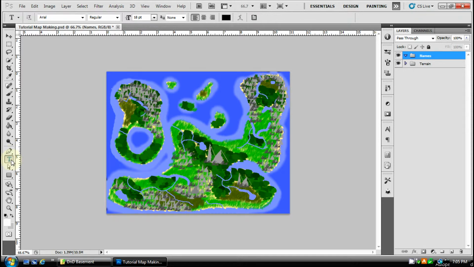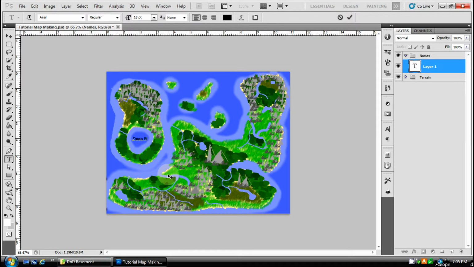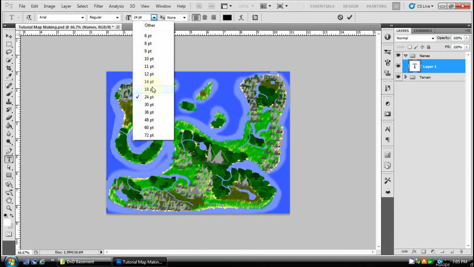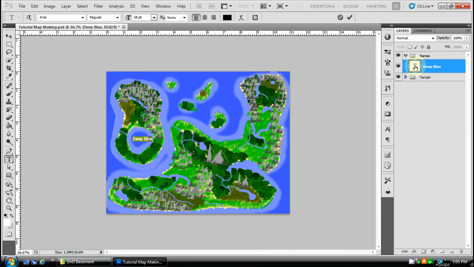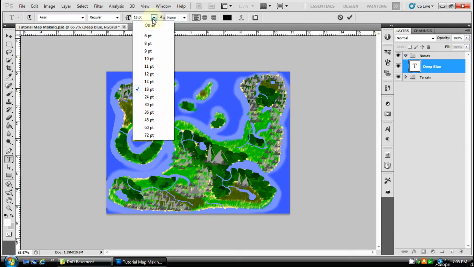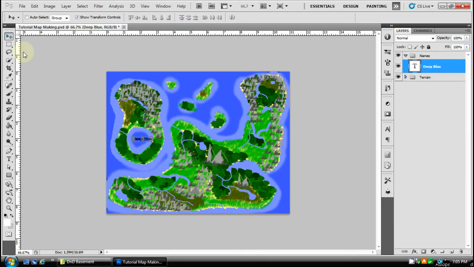So now we'll try to create something. Let's say I'm going here for the lake. I'm gonna create a name, and it's gonna be called Deep Blue. I know usually you'd use that for oceans, but that's the point. Make sure you double click on the name here, and then you can push for a bigger size if you want, but I think 18 was good enough. So the lake here will be called Deep Blue.